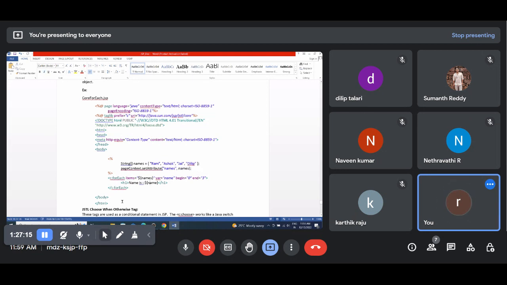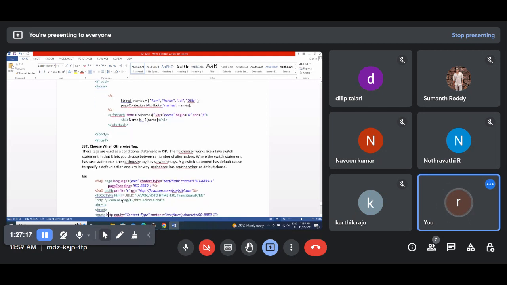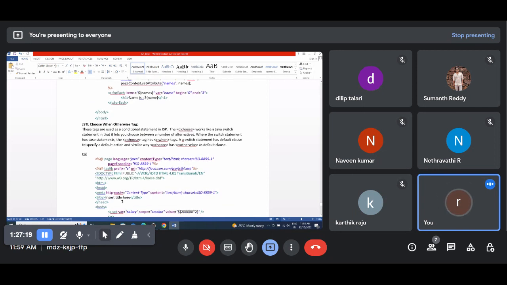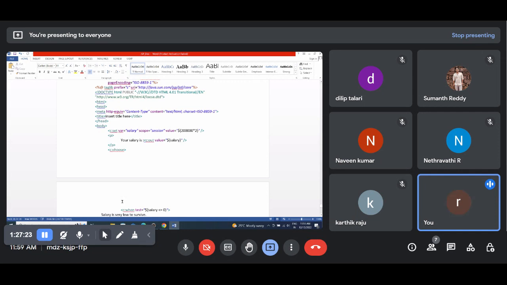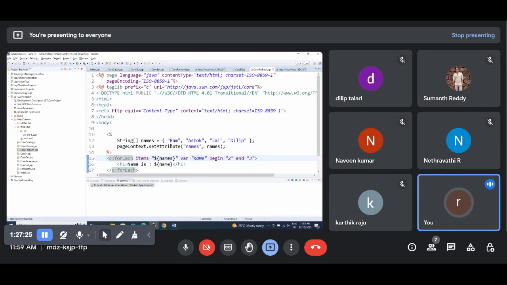Now the next part is switch case. This time what are we going to do? This time we are choosing the switch case. Whichever case statement is satisfied, only that condition will execute.